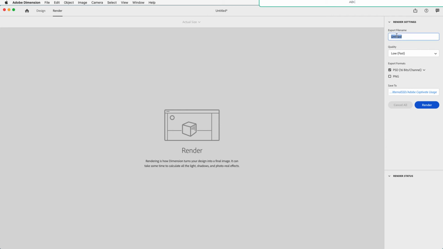Over here, we're going to give this a name, Amy Demo Point. You can do low, medium, and high. The higher the quality, the slower it is to render. Let's do a medium, and I'm going to output a PSD file. For now, ignore this PNG.